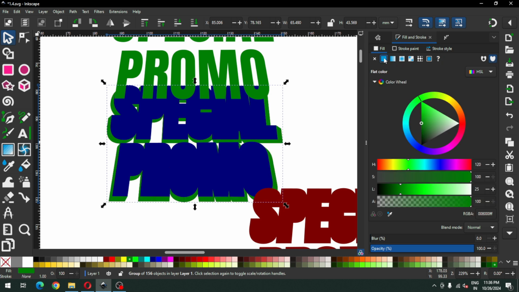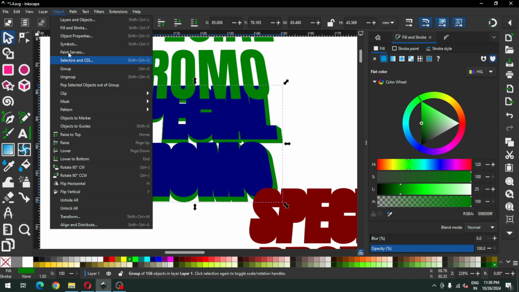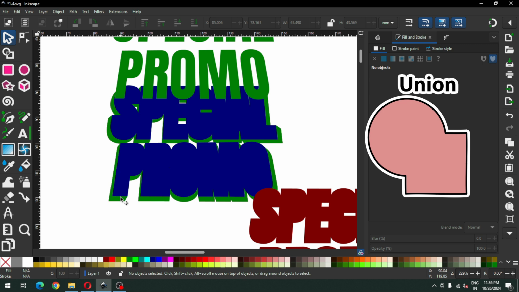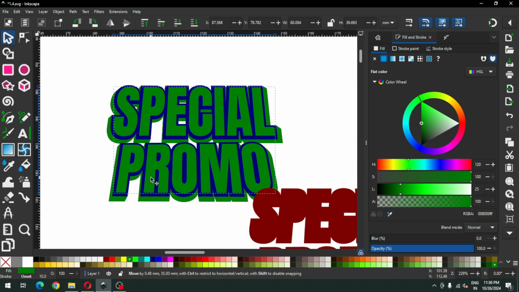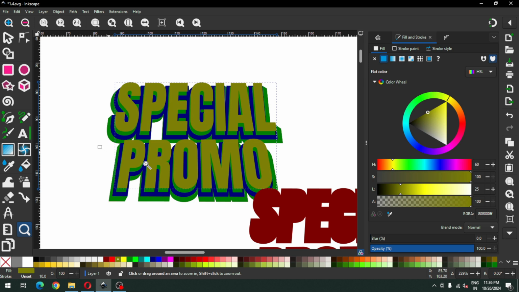Now we have to adjust the color of the extrude object. I think this is okay. Now we have to ungroup it and again ungroup and click on union. So this is now a single object. Now select this one and keep it like this. I think this is okay now.